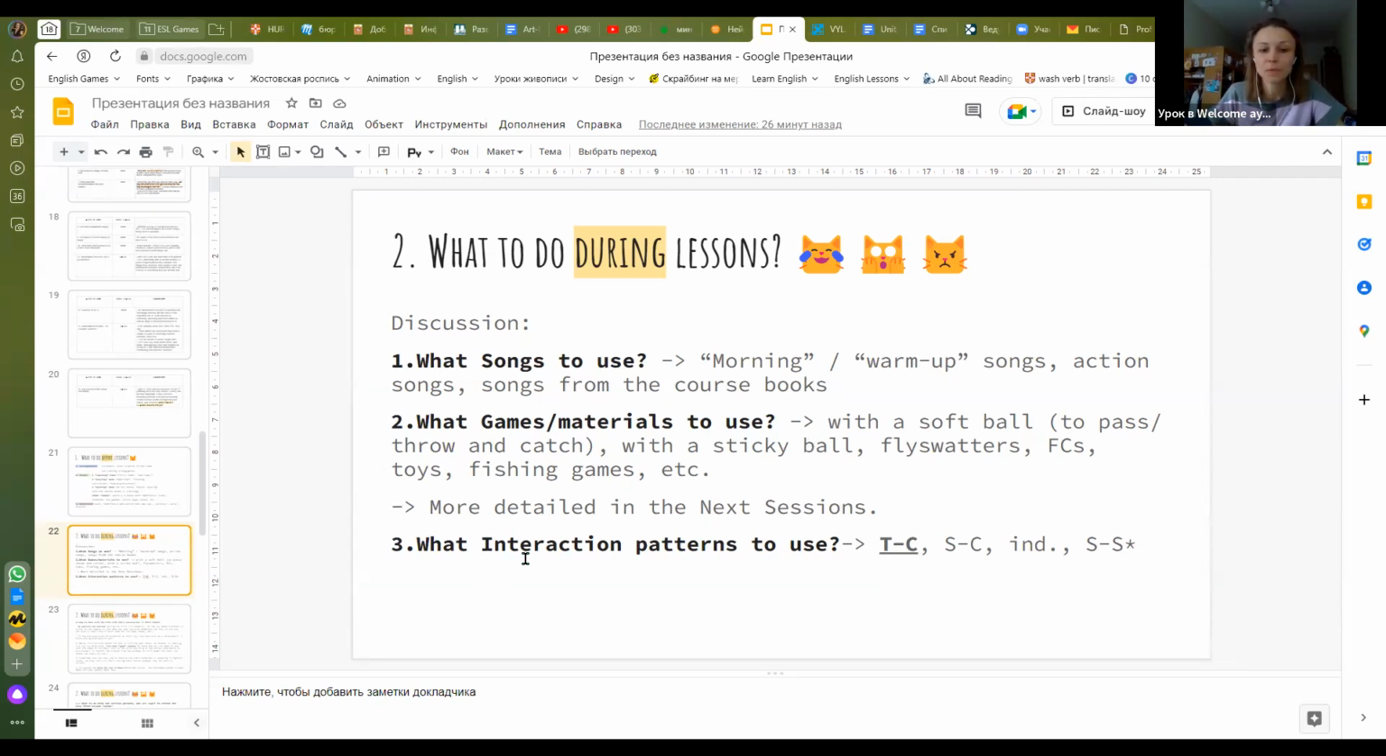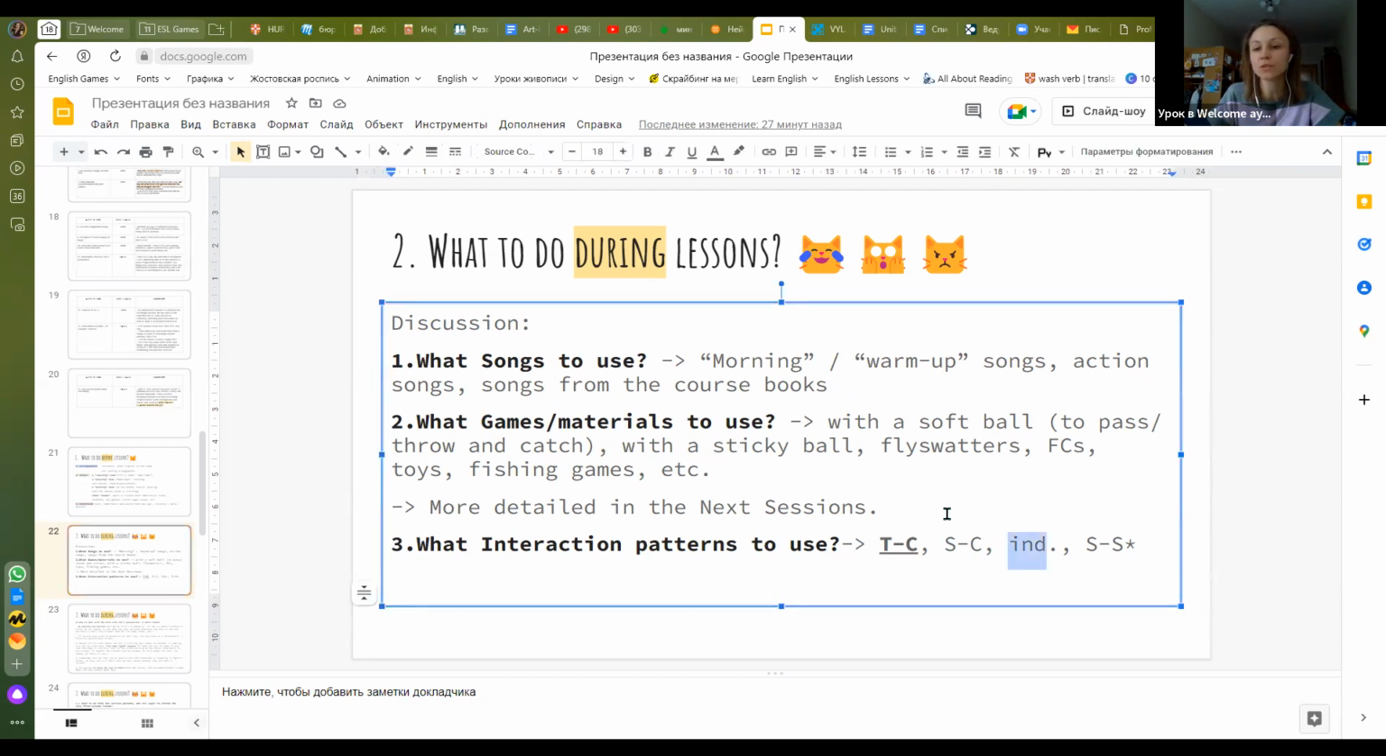Okay. What about interaction patterns to use? Of course, I have the main interaction pattern as teacher and class. Yes, this is essential. You meet your students, you have the lesson, everything from the teacher. Of course, it's also about individual reactions, individual work, yes, with some monitoring and support by the teacher.